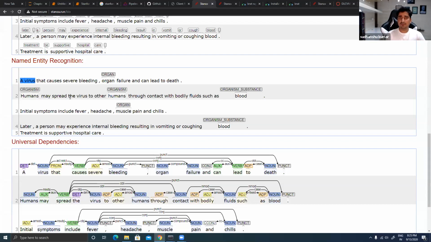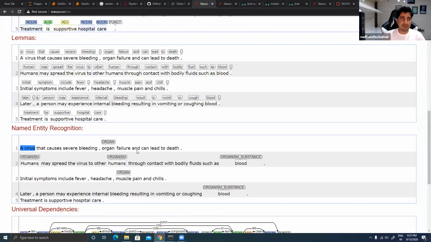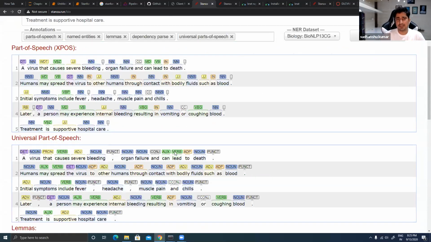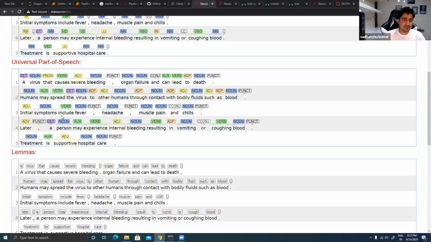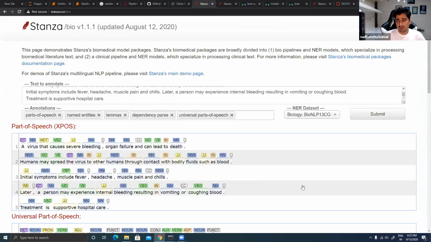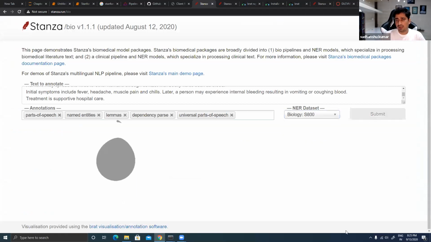But yeah, Stanford is one of the benchmarks, and it's always better if you can use Stanza from Stanford itself. It is much more accurate compared to any other model which is available. So I have given biological data, I'll just select a biology model. For me that will be better.